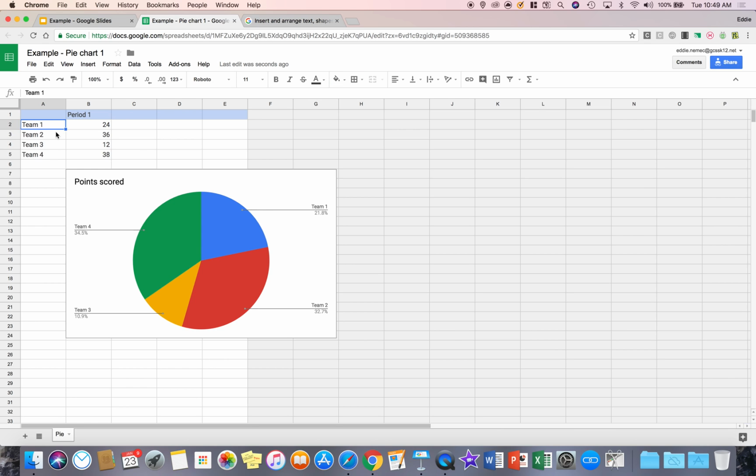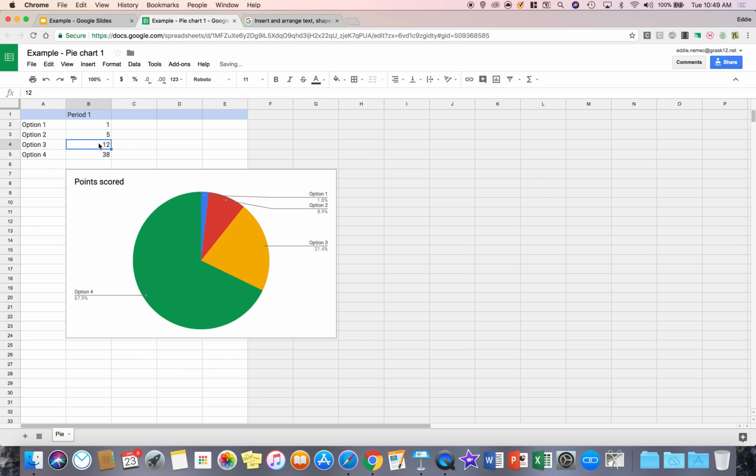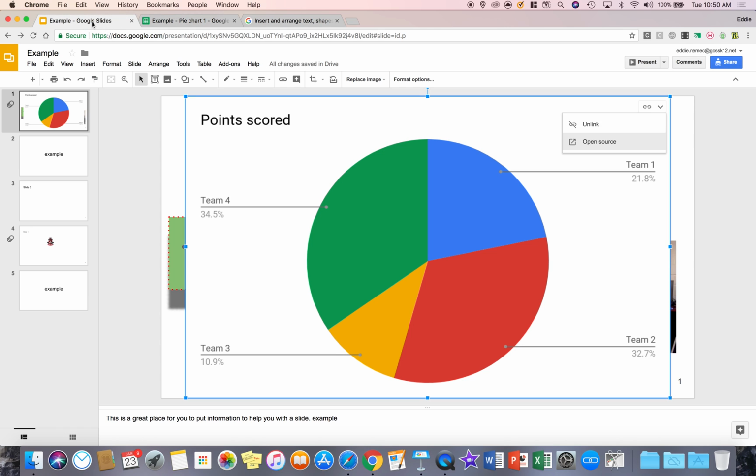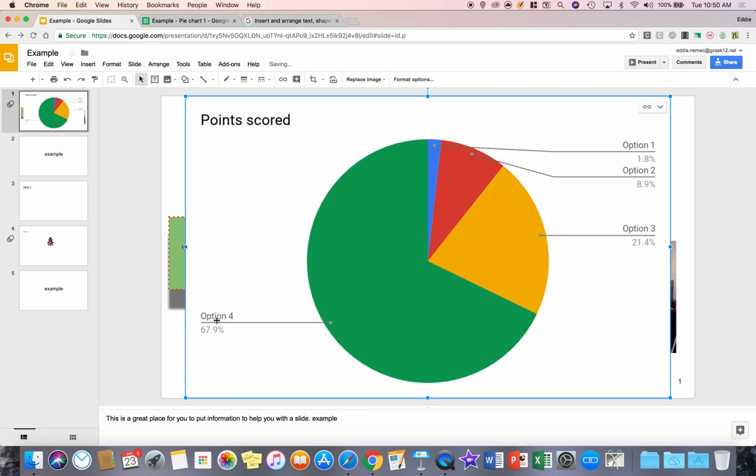So if I come down to team one, I'm just going to say this is option one, and I can say this is option two and option three and option four. I'll change the values to 1, 5, 12, we'll leave it alone. And I can change the title to option example. Now all I have to do is click on the tab I was in on the slideshow and say update. And notice that you can see everything changed. Option 1, 2, 3, and 4, and it has the percentages the way I want.